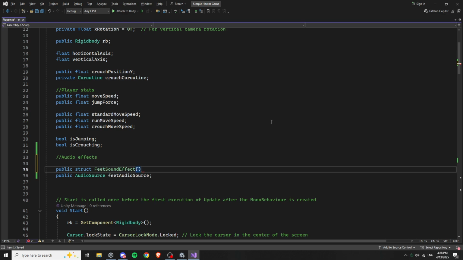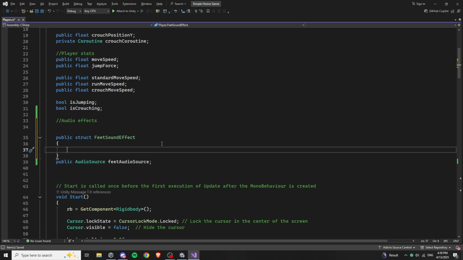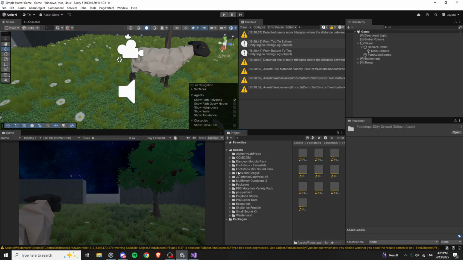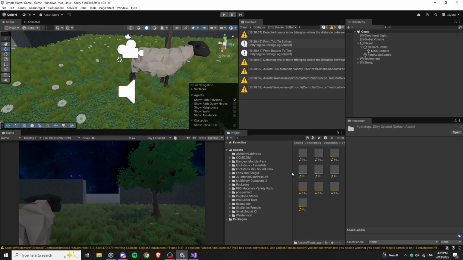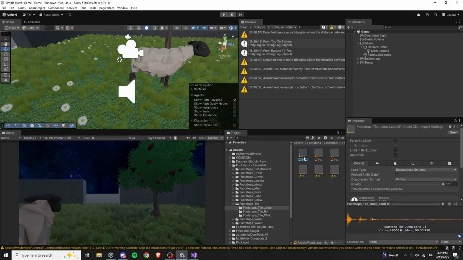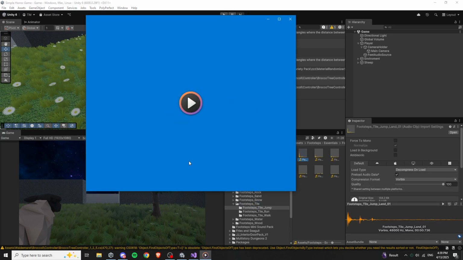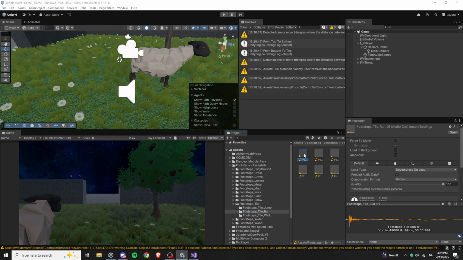And we'll call this, okay, like that. And we want those clips here. So we have a public audio clip, and let's put them in the order that they are here. We want, from one, I guess rock or tile. I'm not sure what's the difference. Actually, let me hear that one second. I'm curious how this sounds.